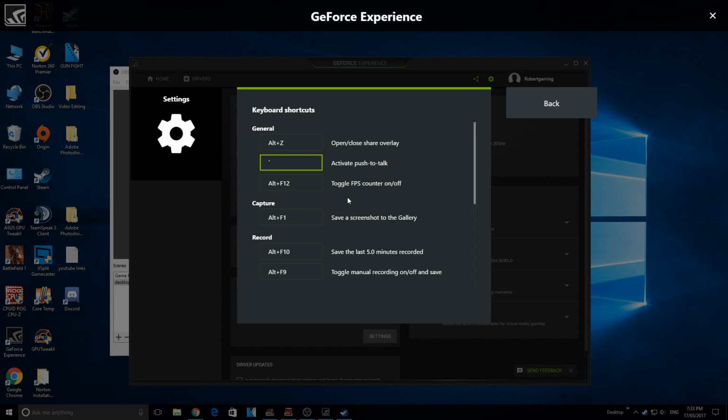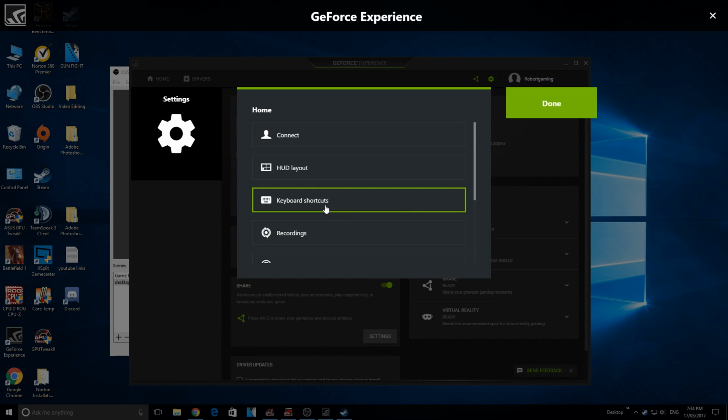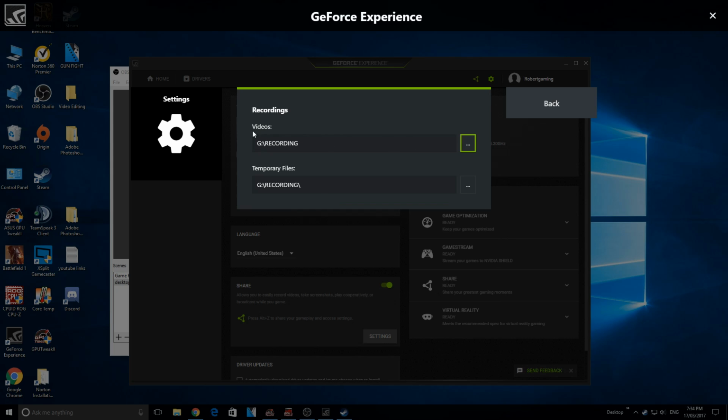With your keyboard shortcuts, I haven't changed anything. Honestly, Alt F9 is what I use the majority of the time, just to toggle manual recording on and off. So I toggle it on, the green light comes on. I toggle it off, the green light goes off. It's that simple. Go back down to your different recordings. You can select your path where you want the game file to be saved.